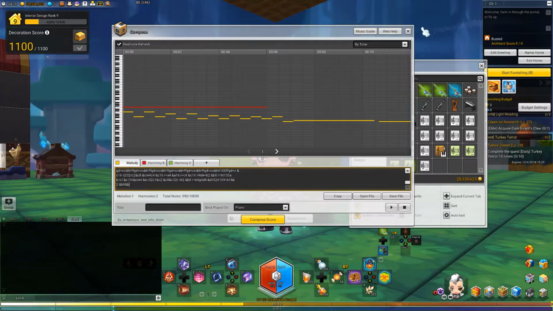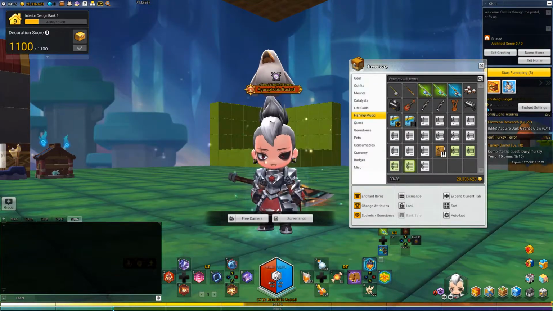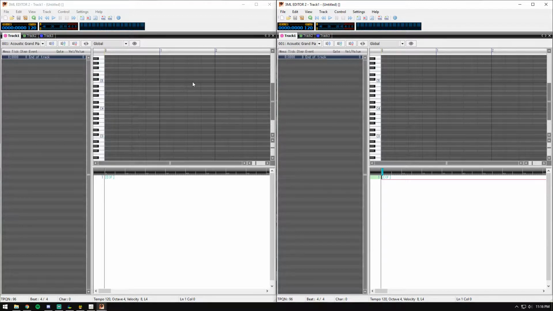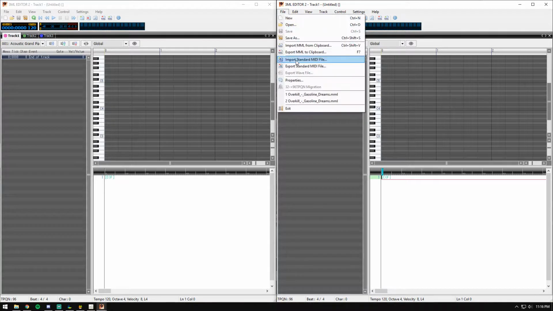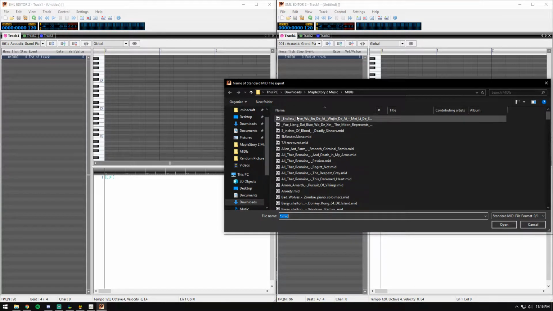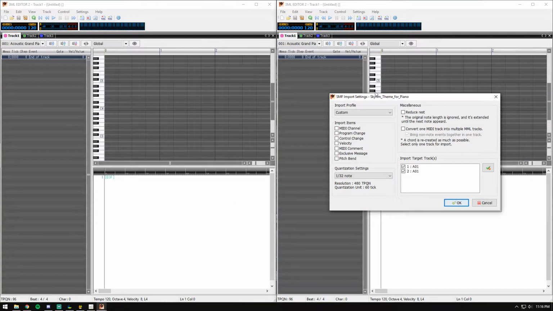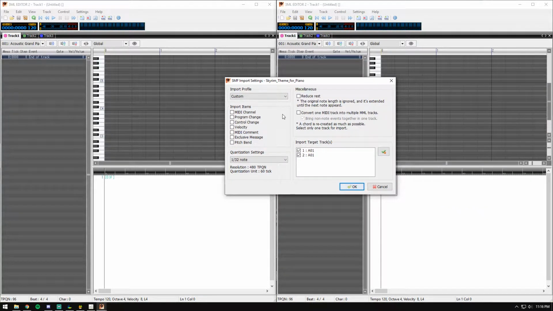So let's go ahead and close this and open up the 3ML editor, and I'll show you the process of importing a MIDI file. What I like to do is open up 2 editors, and the reason I do this is because you need to split the tracks. So let me get back to my downloads folder. We're going to work on this one. These are the settings I use, and you need to make sure this box here is checked, and also check this box. Sometimes it can make a difference, sometimes it really doesn't do anything, but I always check it and have never had an issue with it.